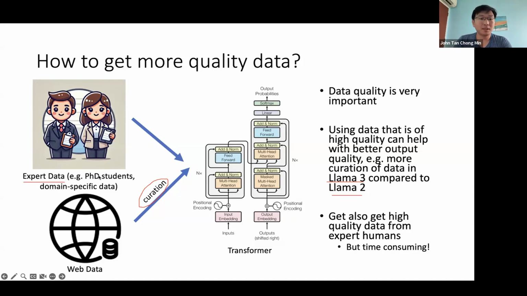This expert data can be generated from humans, like maybe PhD students. You ask them to write some rationale for solving math questions, Olympiad questions, and so on. It could be data collected over time, like news corpuses and so on. So this kind of expert data is great.